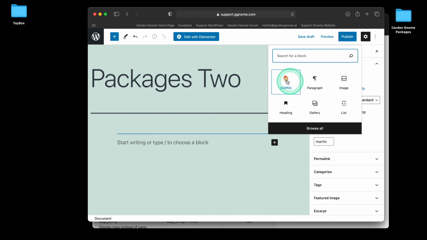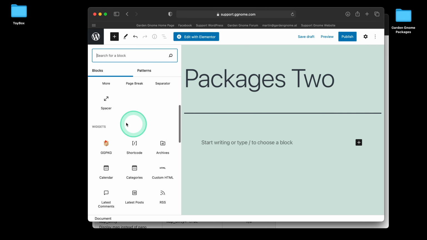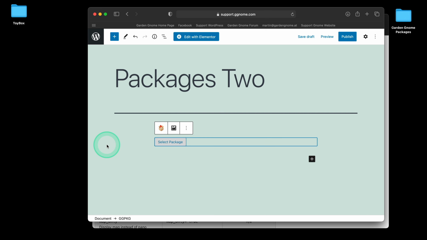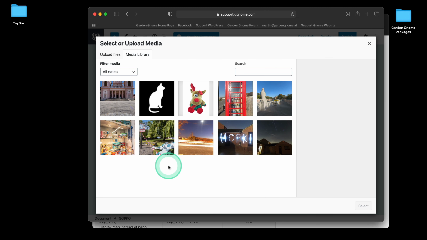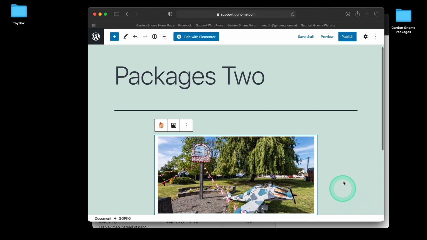Now you can see I've got ggpkg already here, but that may not necessarily be there. This is all the commonly used ones that you've had. So you go to browse all and you go down to widgets. There we go. And then you would select it there. So we've now selected our widget, and we can now select a package from here. So again, I could select, I don't know, let's select the V-Day Memorial.